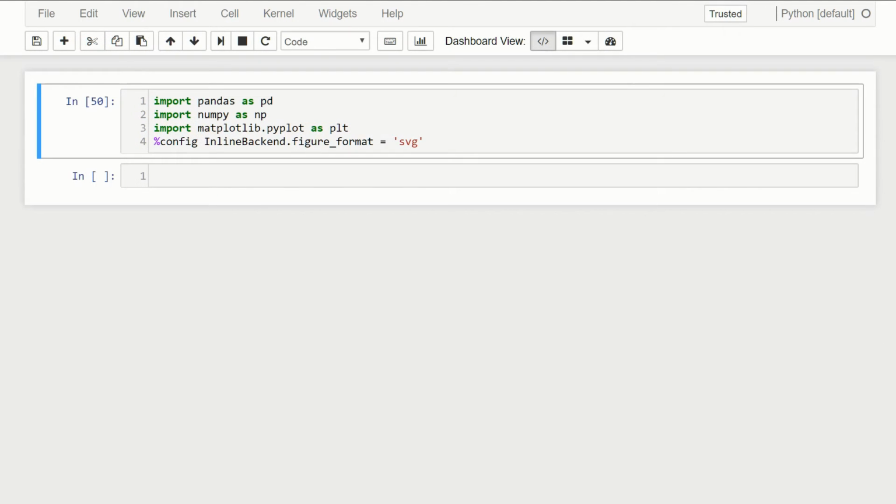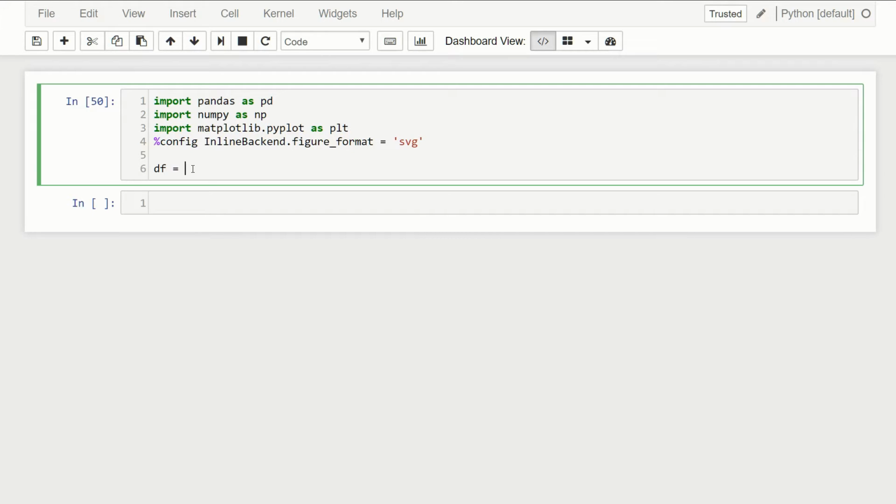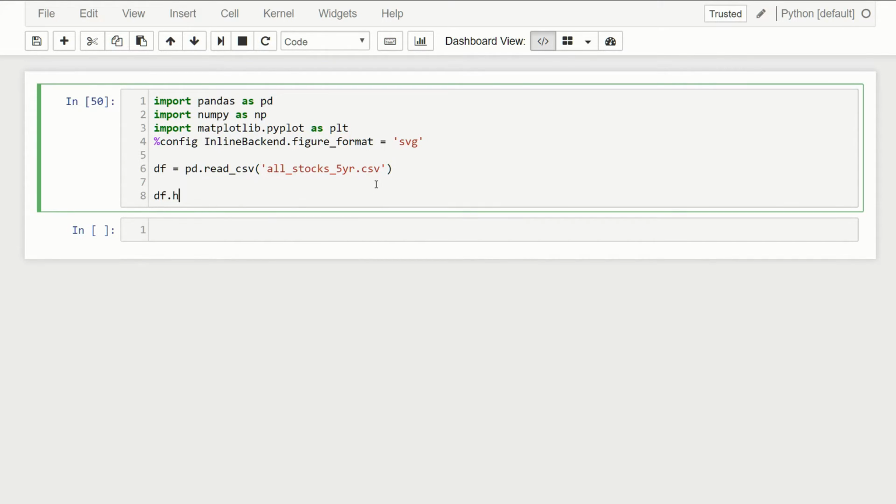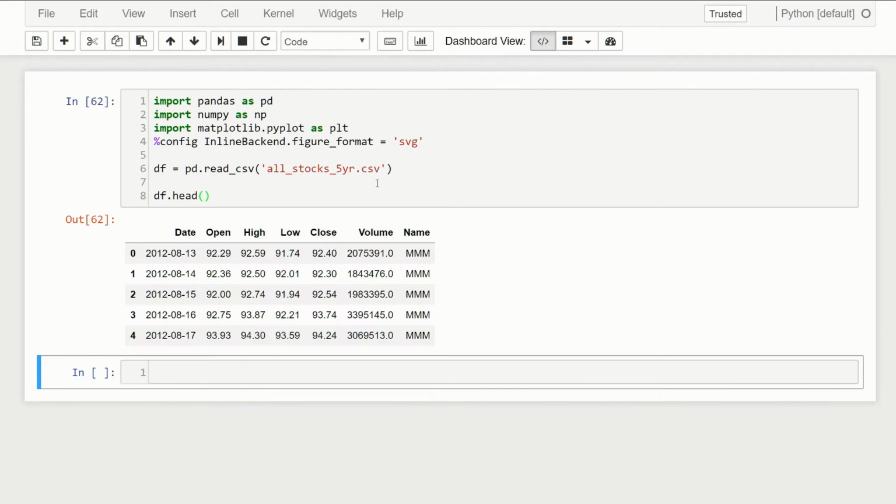Cool. Now let's look at some time series data, and the classic time series data that people look at with Pandas is of course stock prices. So I've grabbed a data set of stock prices from Kaggle. I'll add a link in the description, but again, we'll create our df, and that's going to be pd.read_csv, and then the file name is called allstocks5year.csv, and let's just do df.head just so we can look at it.